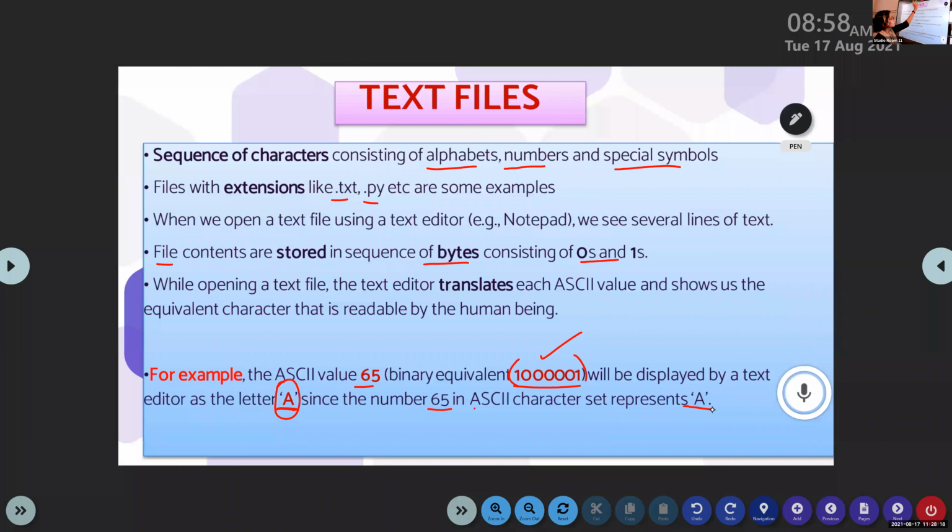Okay, so what about the text file? It is a human readable file. It consists of human readable characters. Then the file extension for this text file is .txt, .py, or it can be anything. Okay, we can open this text file using a text editor. We have gone through many examples of the text editor. Okay, then what else?